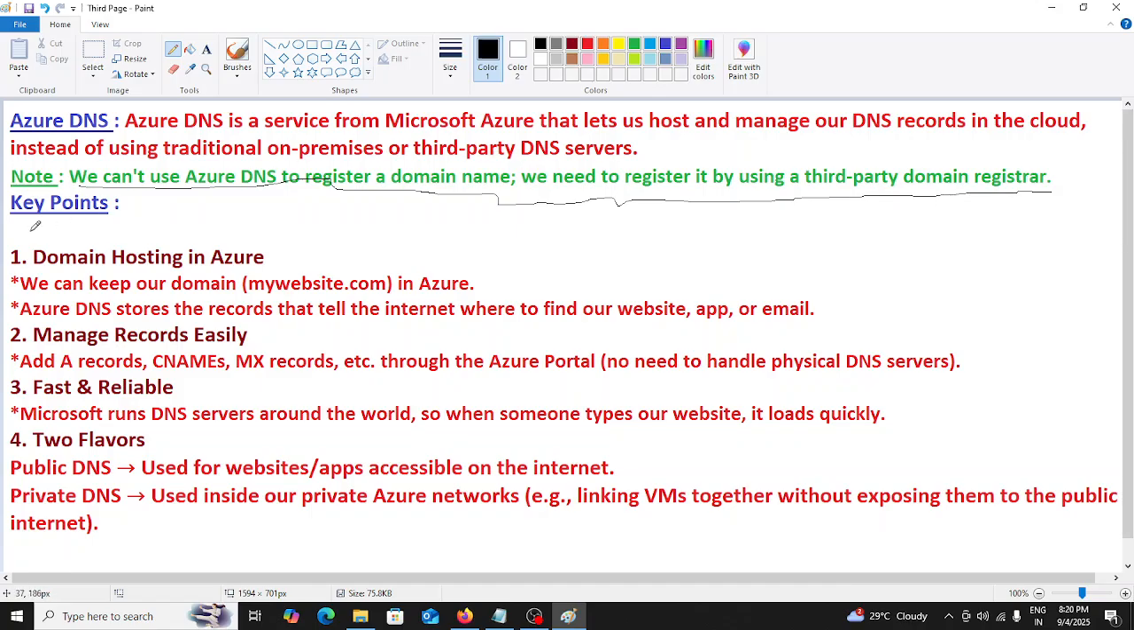These are the main features, or benefits, of hosting a domain in Azure. We can keep our domain in Azure, like we can keep our website in Azure. Second, Azure DNS stores the records that tell the internet where to find the website, app, or email. Then we can easily manage records, like adding CNAME and MX records, through the Azure portal. This is fast and reliable. Microsoft runs DNS servers around the world, so when someone types our website, it loads very quickly.